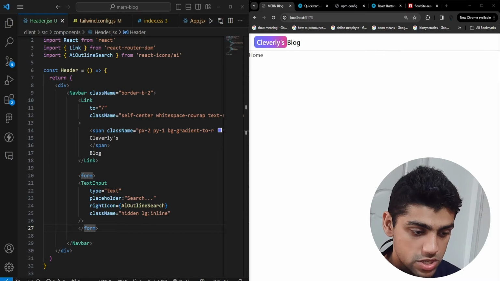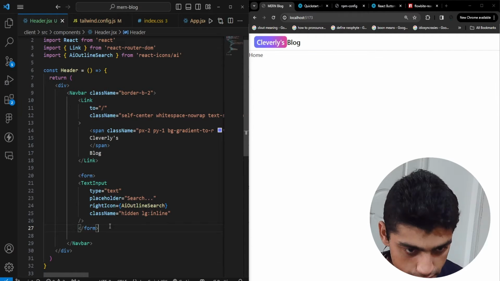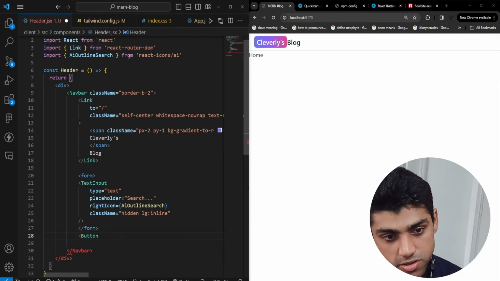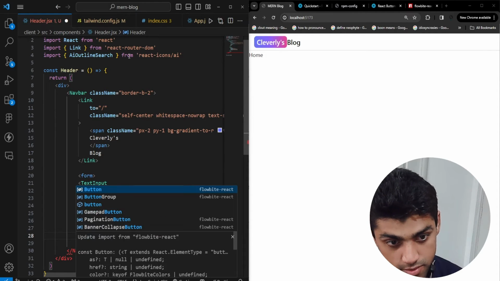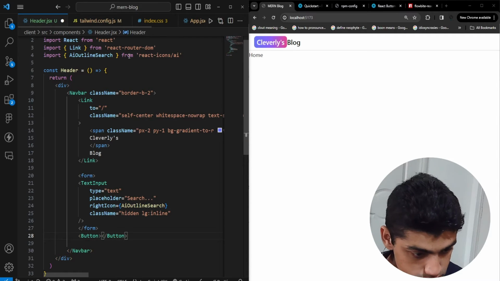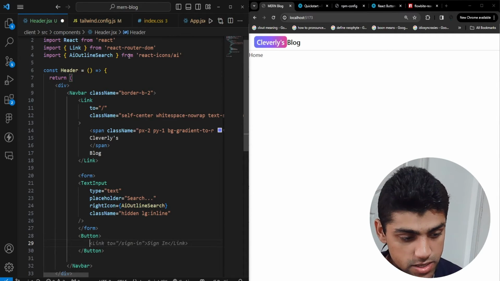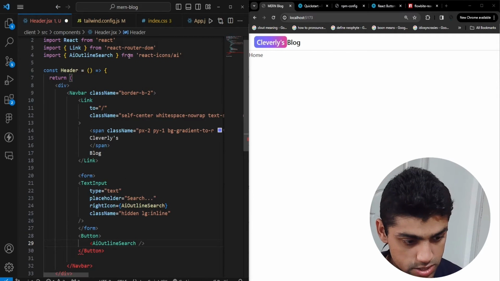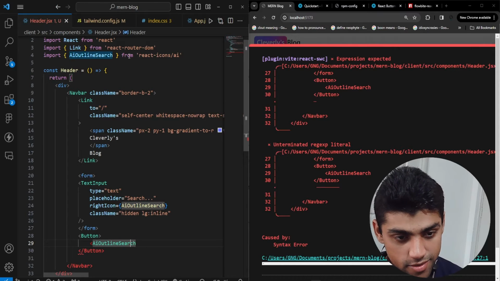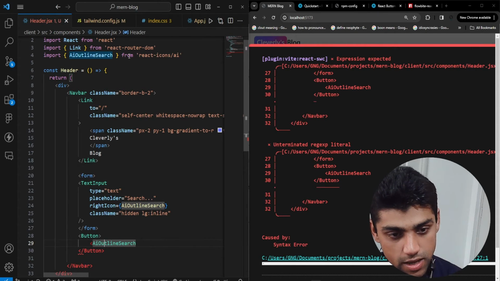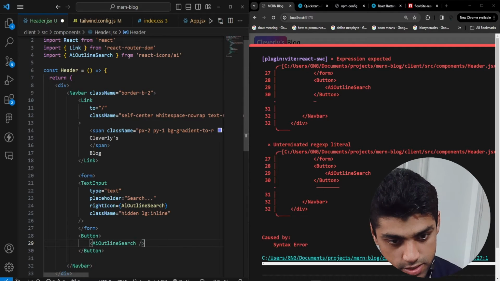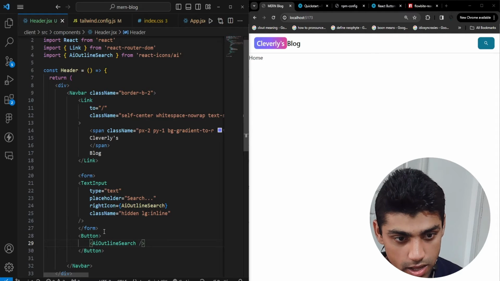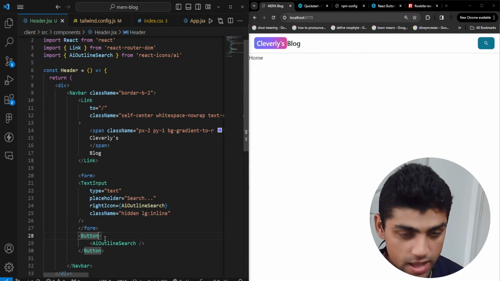which is also another button. And this is for smaller screen sizes. So this is a button, and this is also from Flowbite, not a normal HTML button, but a Flowbite React button. And this one is also AI outline search, essentially. Now it's basically saying what is AiOutlineSearch. You want to close it like this. Okay, so you can see the search icon is right there.